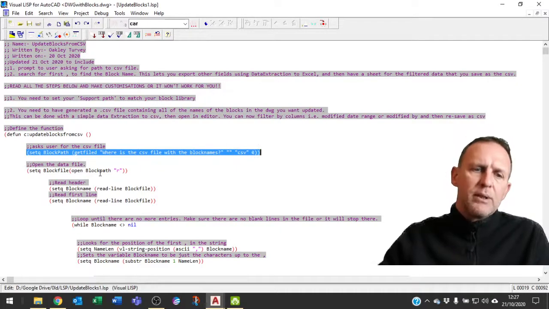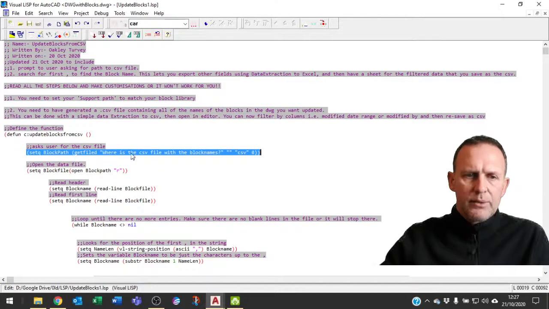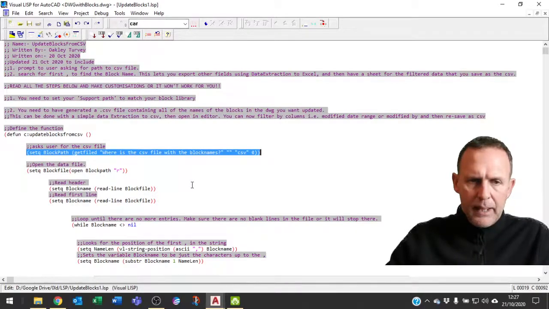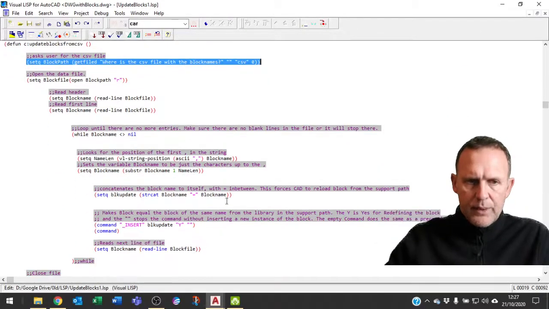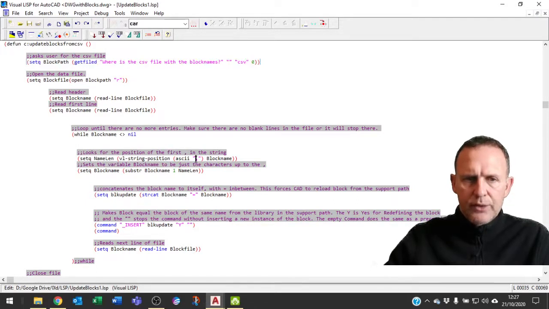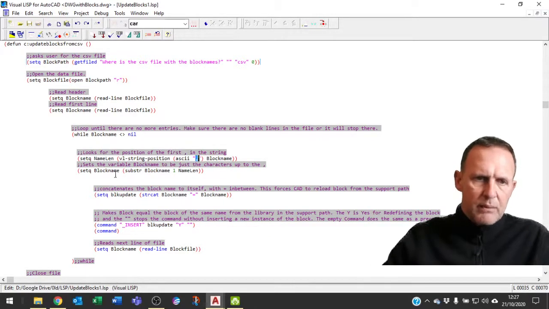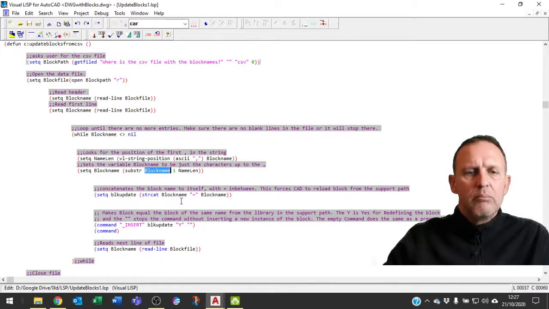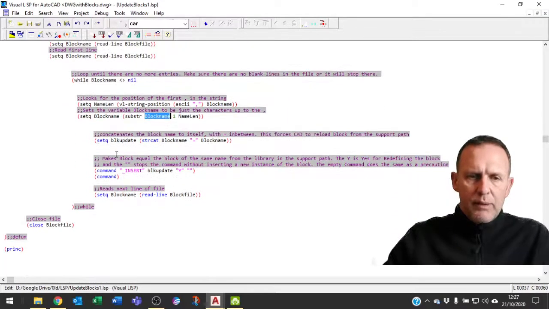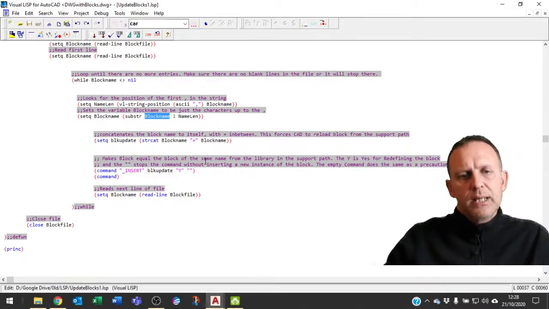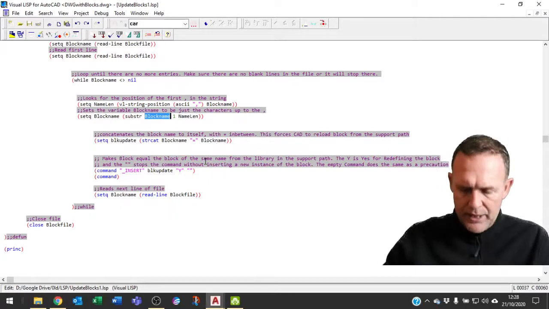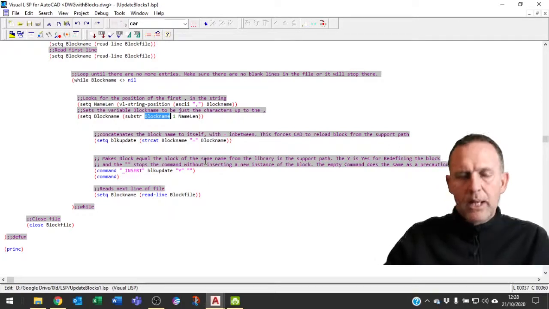The machine will then open the file that you point to from that prompt, and it will then cycle through. What it then does is it looks within the first row of that file for the first instance of a comma. Where it finds the comma, it assumes that everything before that comma is the block name. So it then goes through, same as it did before, so it says block name equals block name, and that's telling it to look for the source of the block name from the support path.